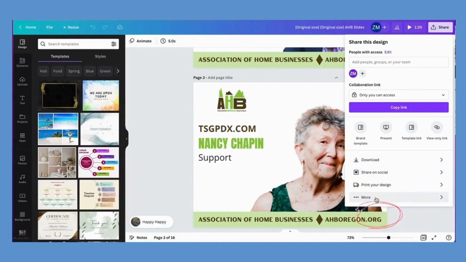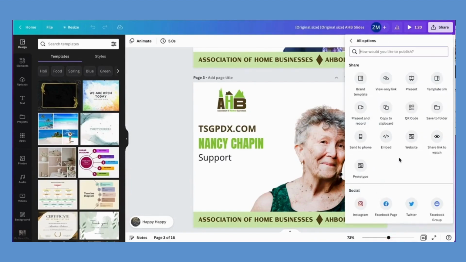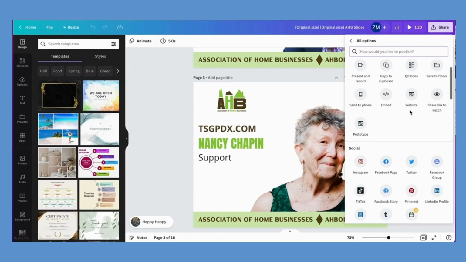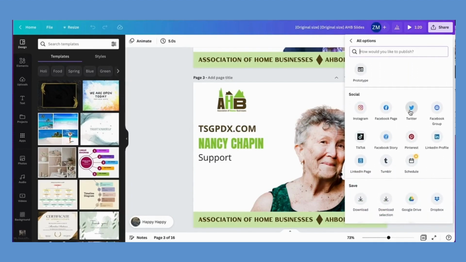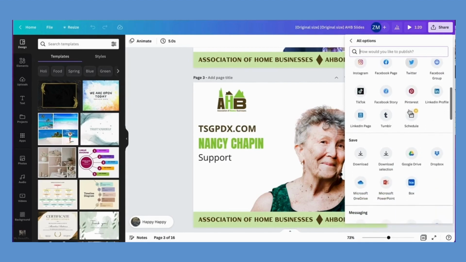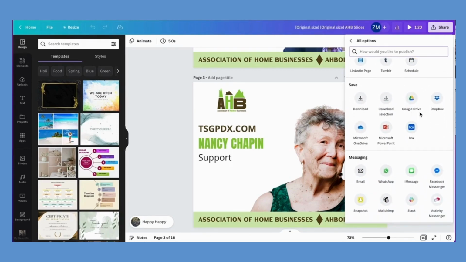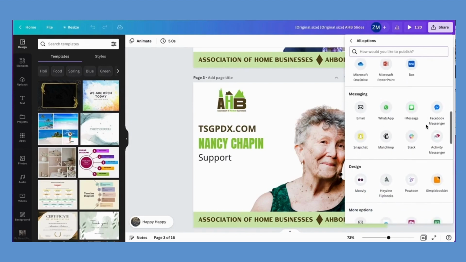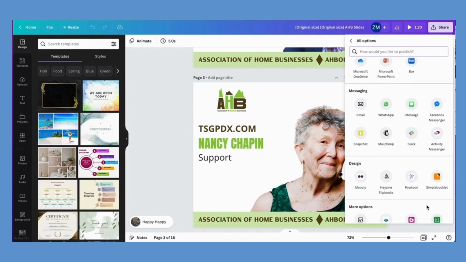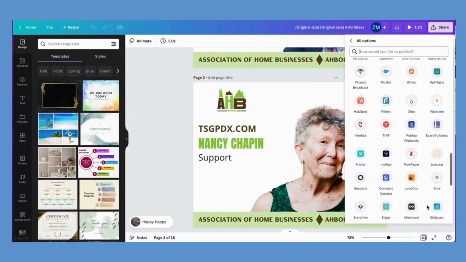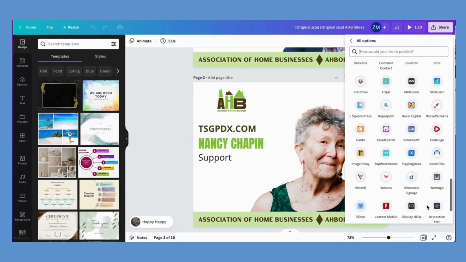Click on the More button under Share, and you can find a variety of tools and tips, including creating a QR code, embedding your object, copying it to the clipboard, presenting, adding it to a website, and of course the usual social assets. You can upload to Twitter, Tumblr, LinkedIn. You can save the document in your Drive. You can message the document, add it to your MailChimp, or there's a variety of applications that you can use in order to simply and effectively upload your design to your desired app.